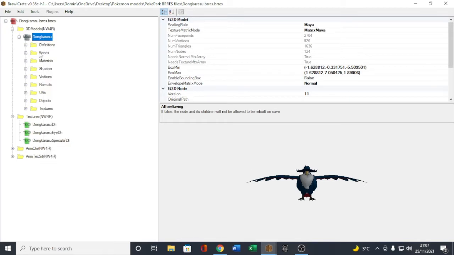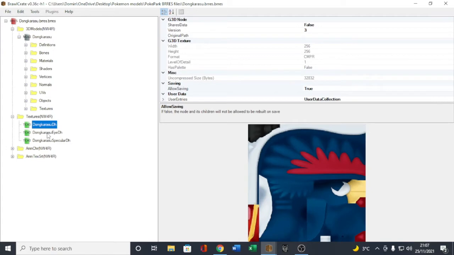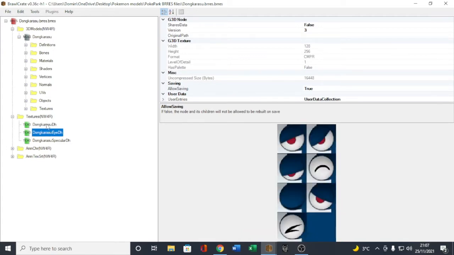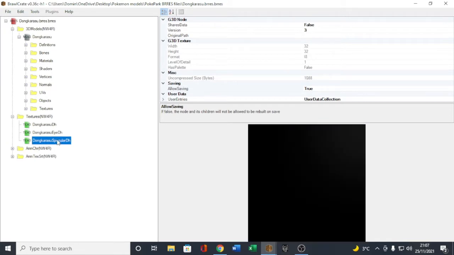So you also want to export the two textures that come along with the model. We just want the body and the eye. We're going to use the Mario Kart Wii shaders, so we don't want this specular image. We want the LM0 and LM1 file, which I have already exported and imported into the other file.